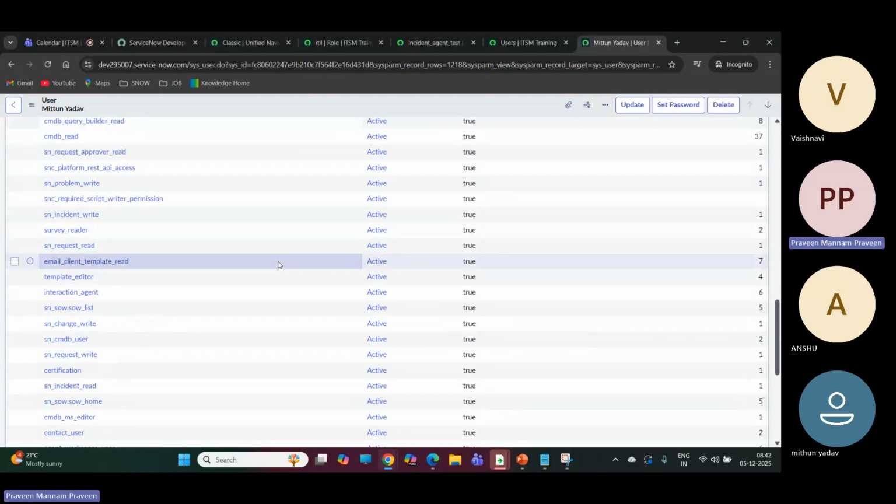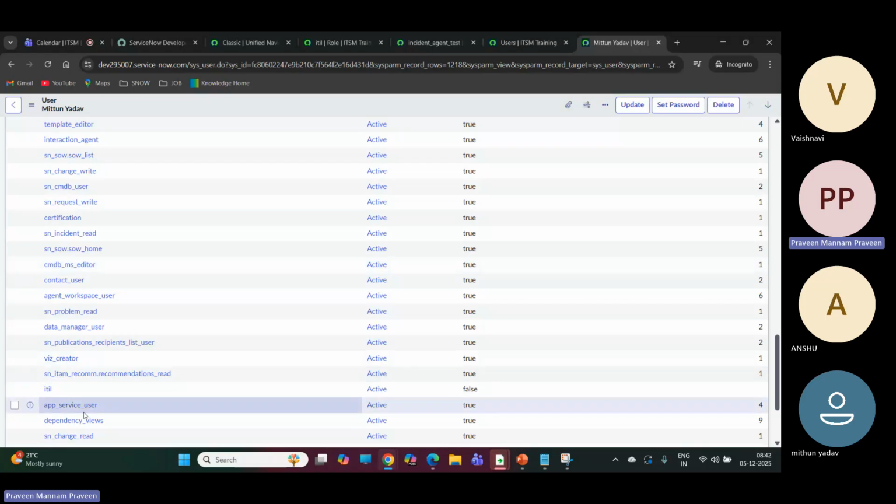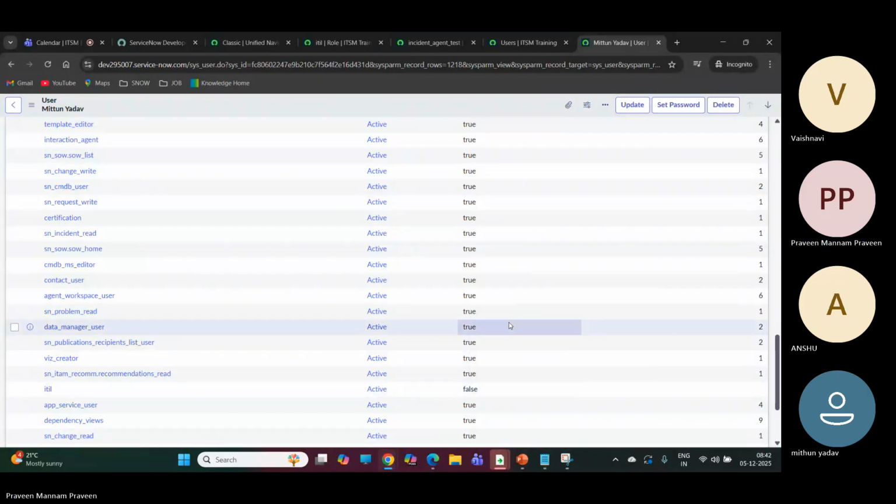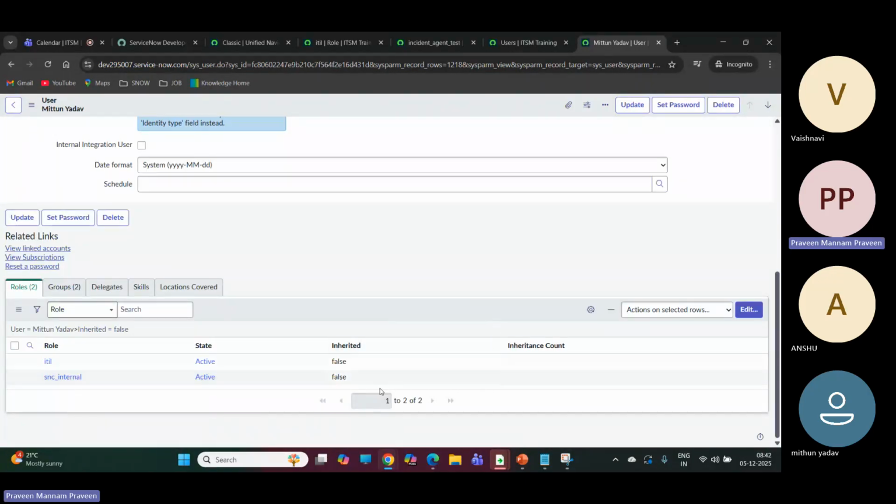Okay. Now we can see these are the roles. For the ITIL role, only ITIL is false. Remaining all are true, except the SNC internal. That means these two roles are directly assigned to the user. By adding these two roles, some 48 other roles are added indirectly.